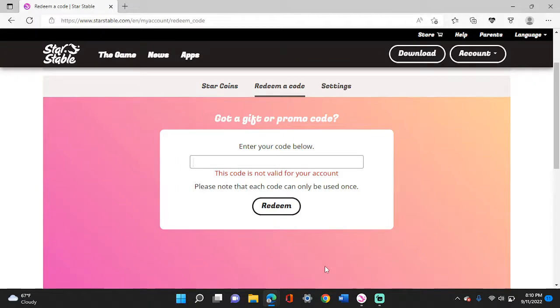The next code is Bronze Jacket. Now for this, you will receive a Bronze Jacket cosmetic. The next code is Silver Jacket. And you will redeem a Silver Jacket cosmetic for this code.